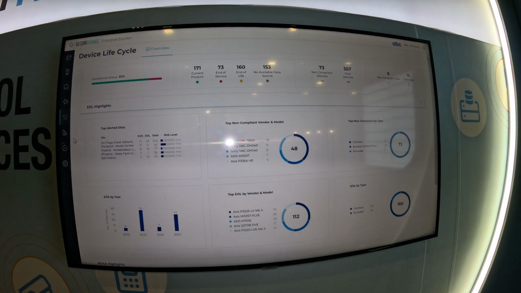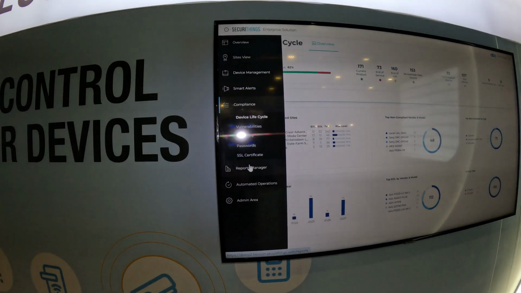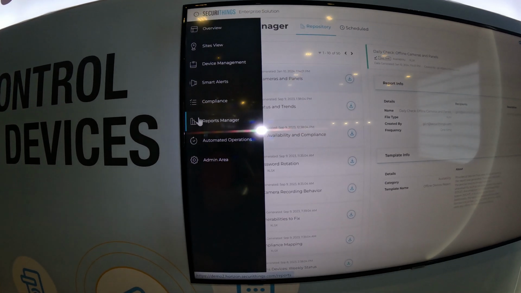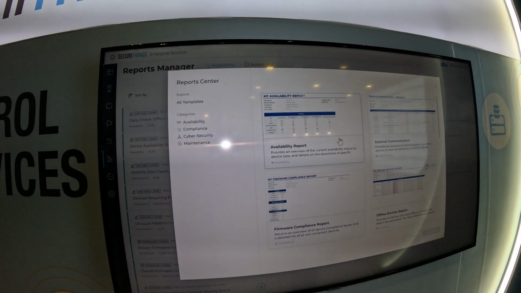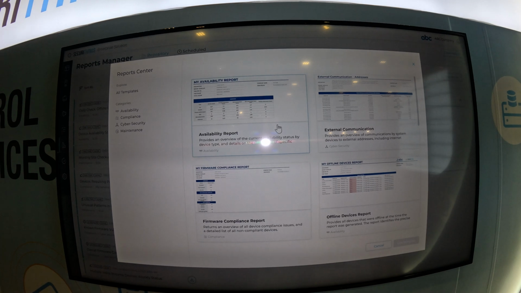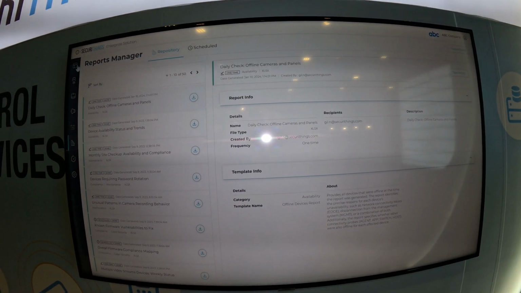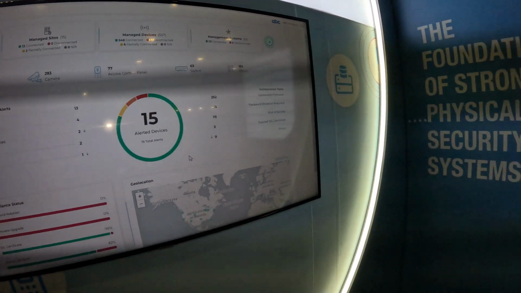But we can generate everything I'm showing you into reports. If you need to see this in a PDF or something like that, which is where I'm going next with our reports manager. So if I want to create a report on a weekly basis where I'm seeing availability of all my cameras at a certain site, I can do that. I can do it daily, weekly, and there are lots of different reports to work with here. So on a high level, this is the 10,000 foot overview of SecuriThings. Hope to see you at our booth soon.